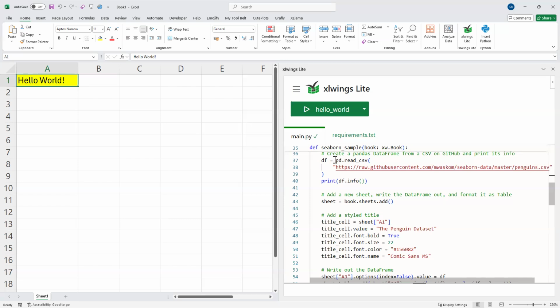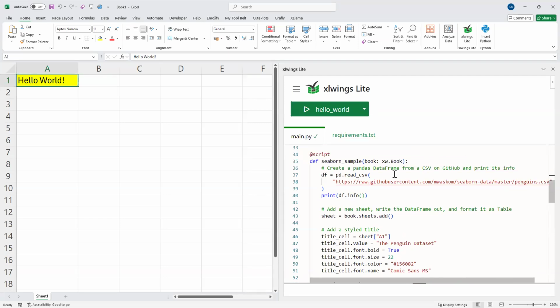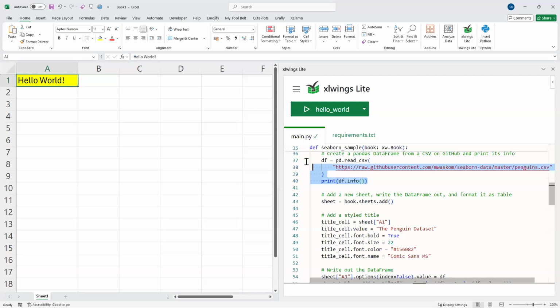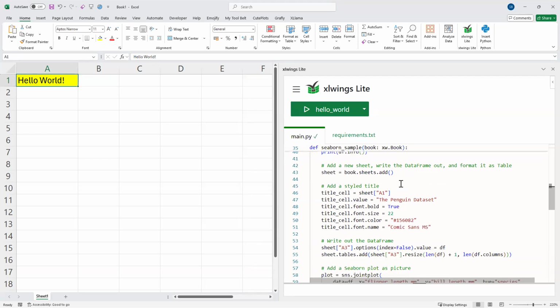Here, for example, we have a CSV file which is stored on the internet. It's a penguins data set from the Seaborn library. And this Excel add-in actually makes it super easy to work with pandas data frames. First I'm loading the data frame in a variable called df. Then, just like what you've seen before, I'm using the book argument, and here I can access the sheets and add a new sheet, for example.